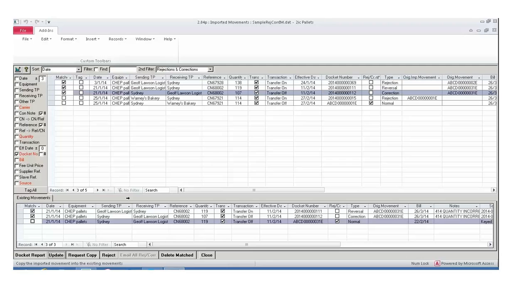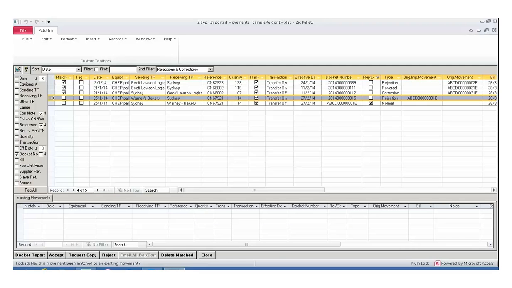This final rejection does not have a corresponding existing movement. This is because it is a rejection of an imported movement that was processed to our account by the trading partner in error. The notes against the rejection tell us this, but so does the fact that we have not keyed this transaction into 2IC previously.